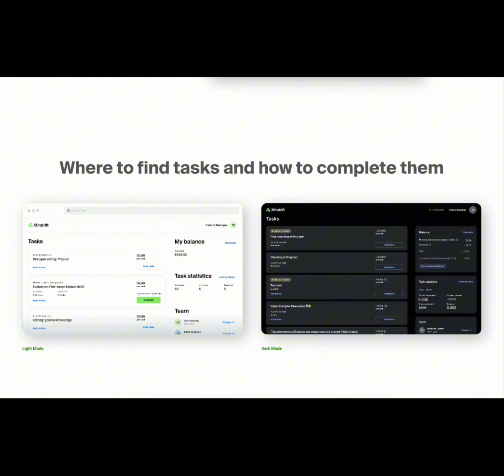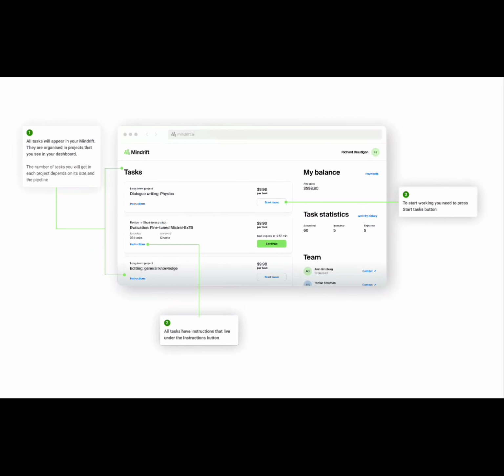To access your tasks, log into your Mindrift account. You will land on your dashboard. You have the option to view your dashboard in either light or dark mode. The main section of your dashboard lists all the tasks available to you. These are organized into projects. Please take note of the instruction button under each task name. You may access a task's instructions before beginning to work on it if you need a refresher on the guidelines. When you are ready to start, click the Start button.